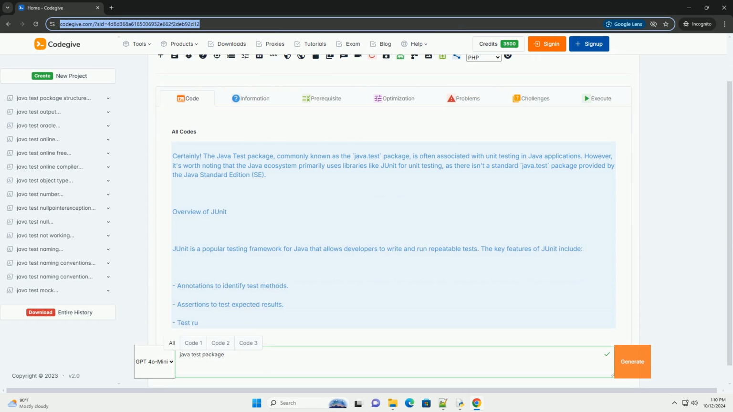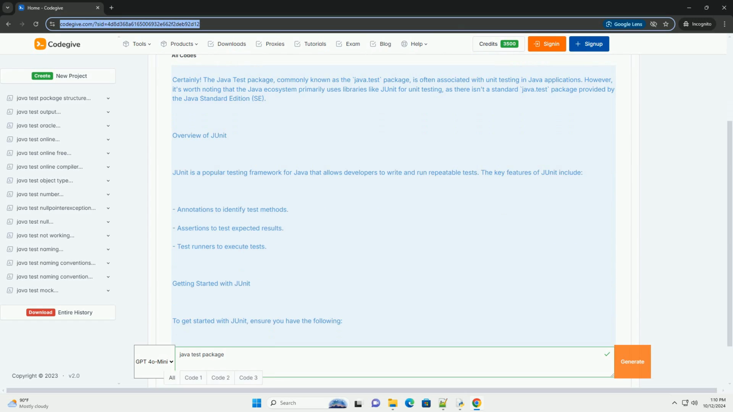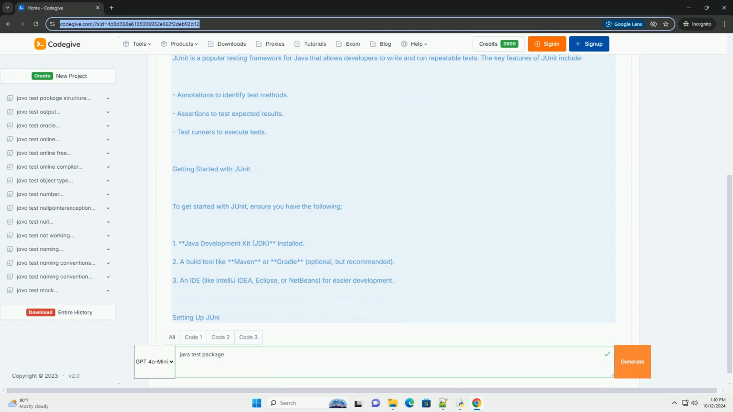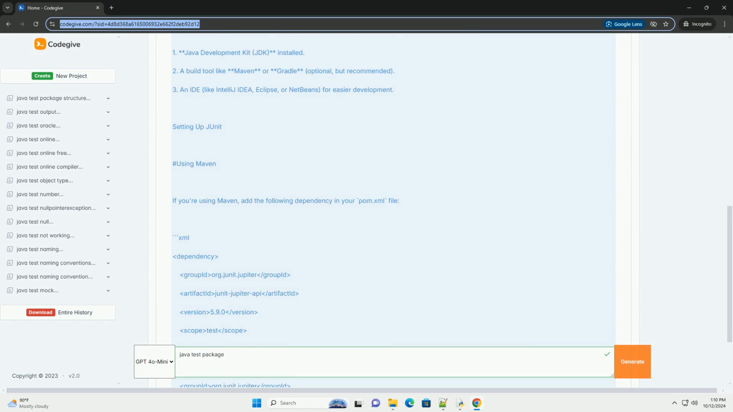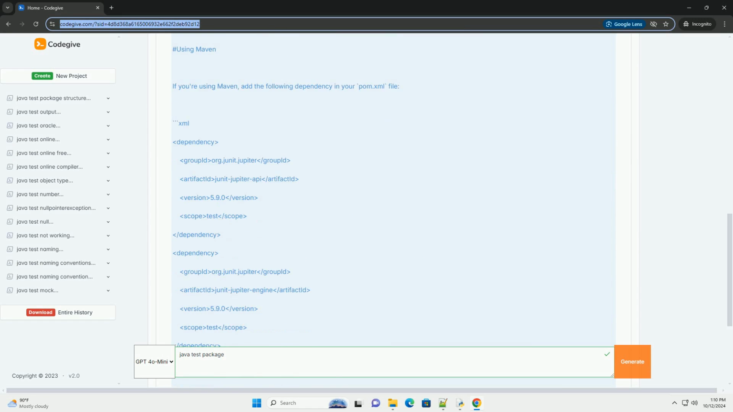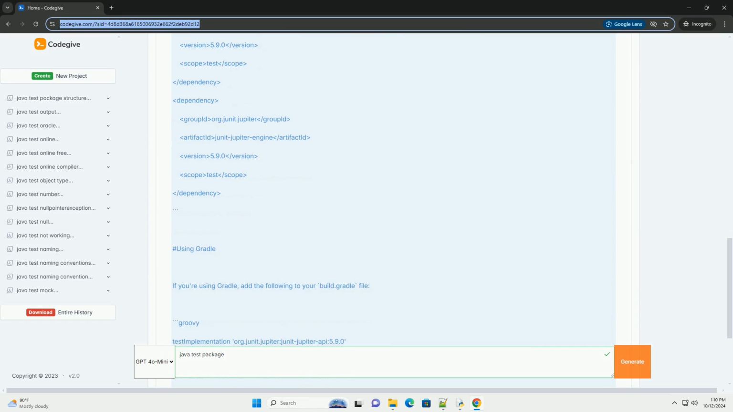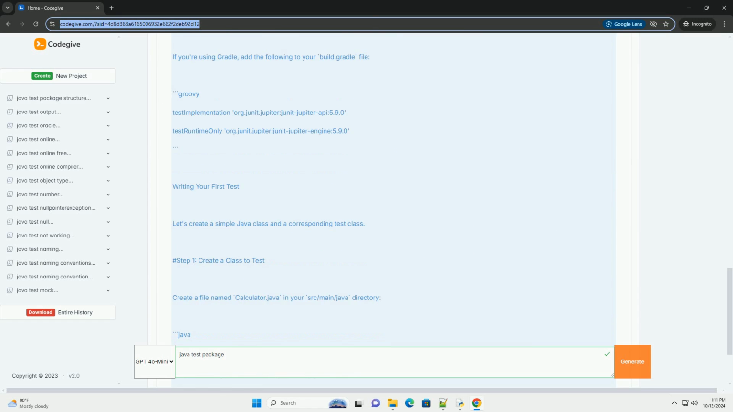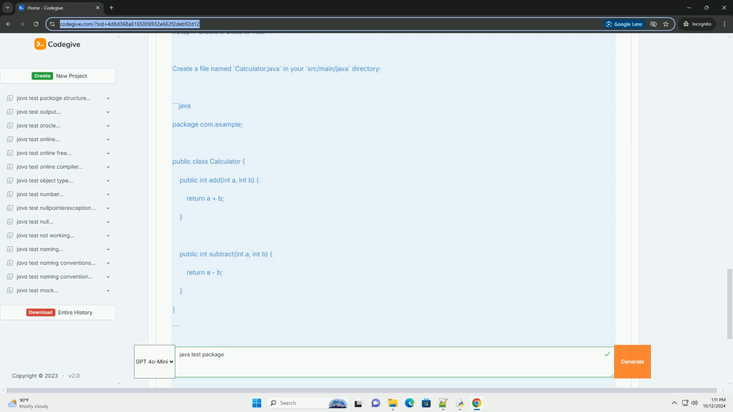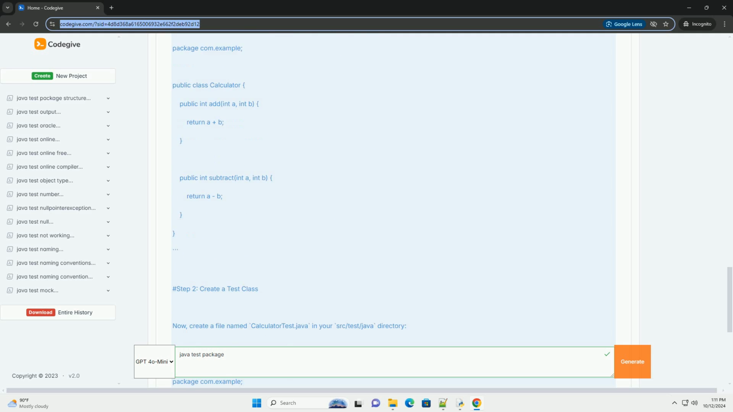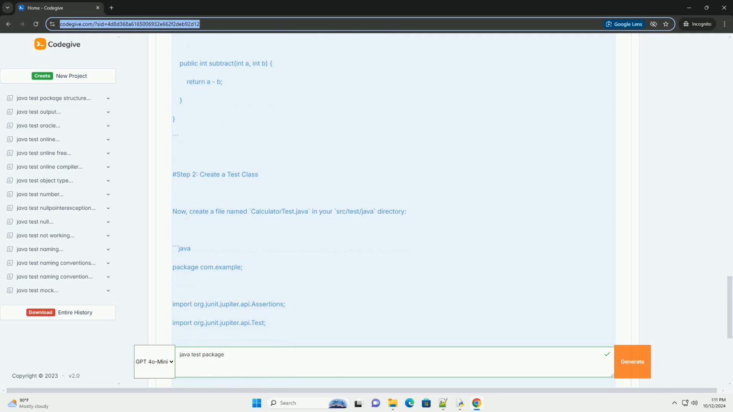Certainly. The Java test package, commonly known as the java.test package, is often associated with unit testing in Java applications. However, it's worth noting that the Java ecosystem primarily uses libraries like JUnit for unit testing, as there isn't a standard java.test package provided by the Java Standard Edition, SE.